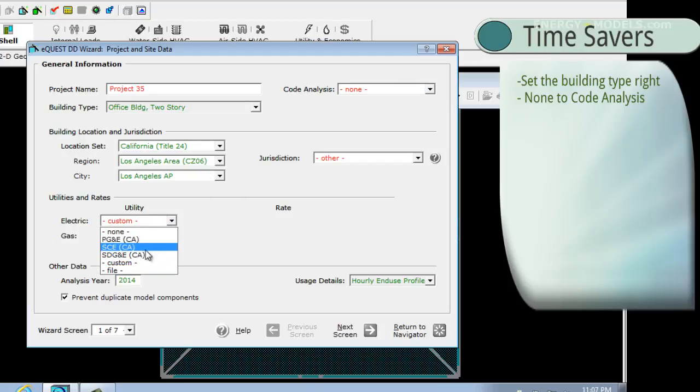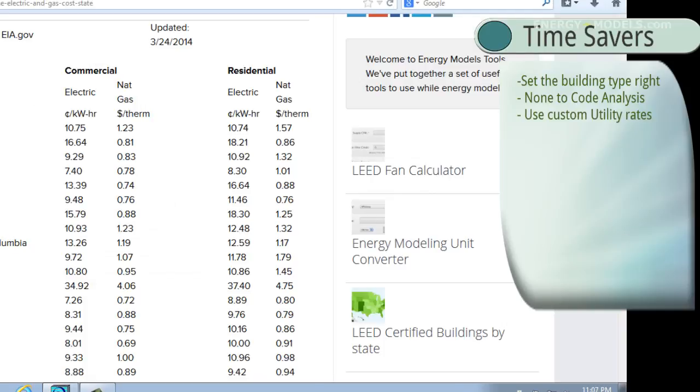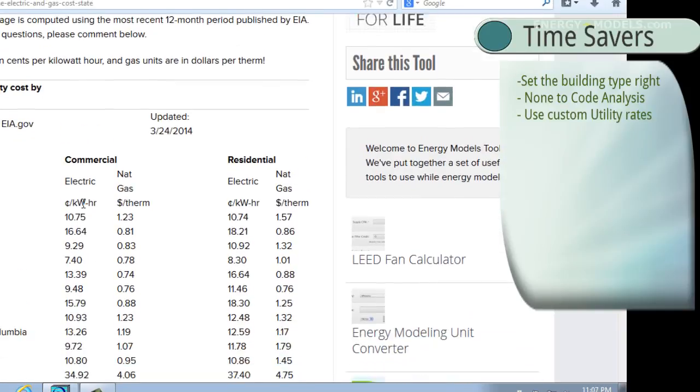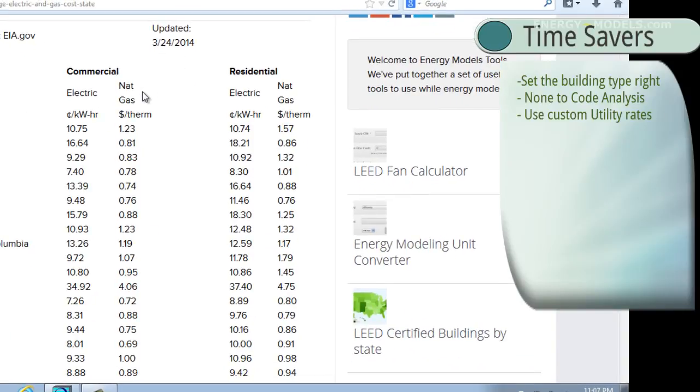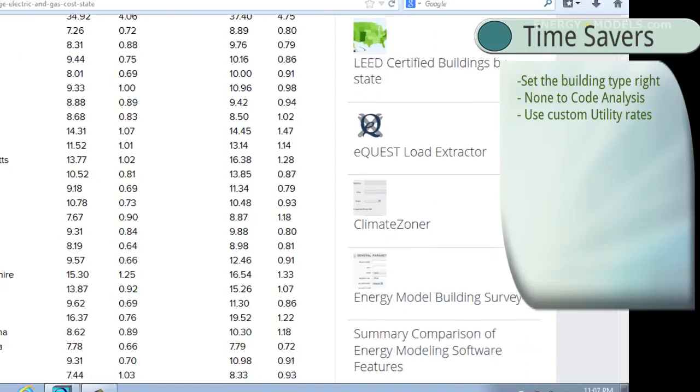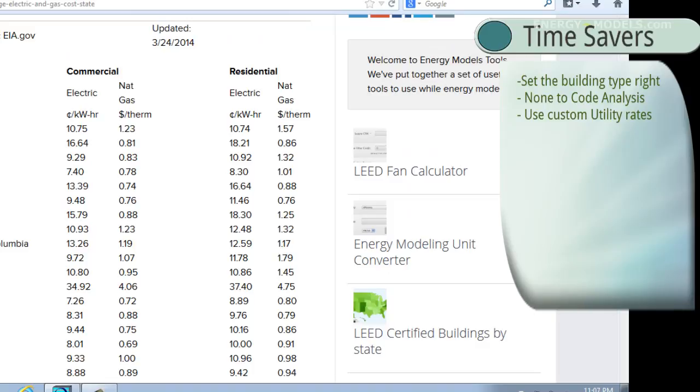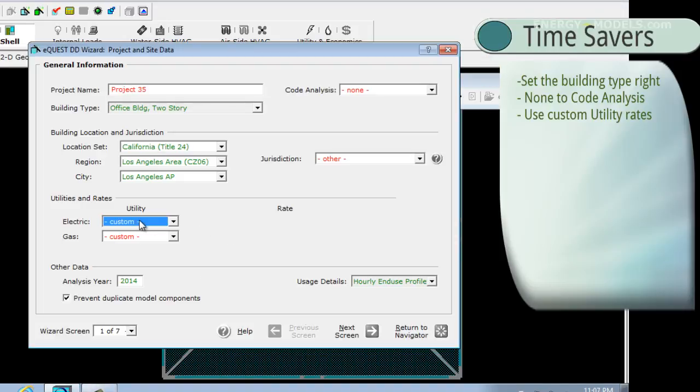Next few things to know. For the utility rates, these generally are outdated in eQUEST. A good place to get utility rates, though, is from Energy-Models.com itself. We keep a list that's typically within a few months old of average gas and electric rates for residential and commercial by state. Sorry for the international folks, there's just not enough data that's easy to gather. But instead of using any of the rates built into eQUEST, again, something that is probably a waste of your time.